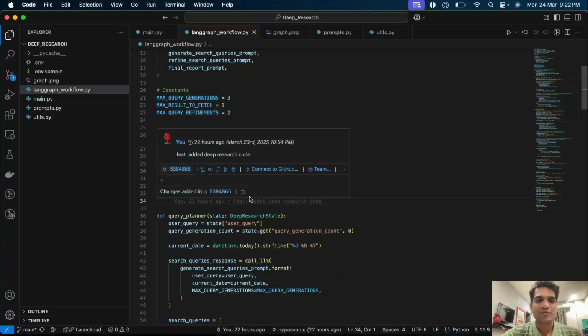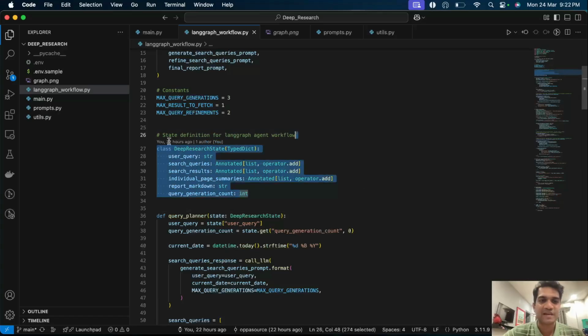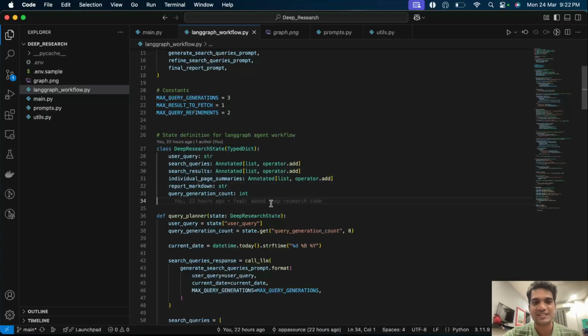Let's quickly see what state we are going to use in LangGraph. This is our state definition for our LangGraph agent workflow. Before going through this state, I've discussed the basics of LangGraph in previous videos. If you don't understand the basics, it will be tough to understand this project. I've discussed parallel agents and conditional branching as well. There are a few more concepts that we learn about LangGraph in this project, but you should definitely check out previous videos about LangGraph if you're confused.